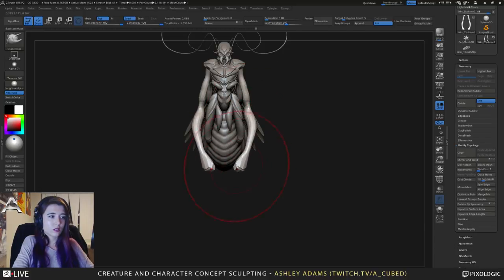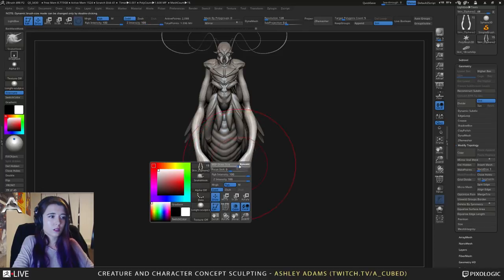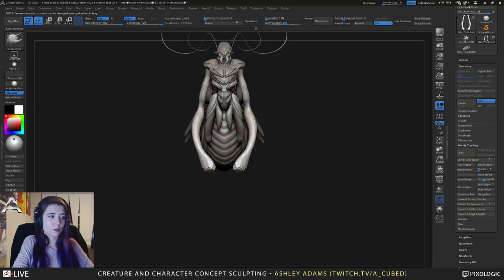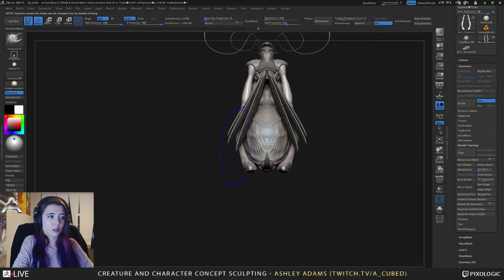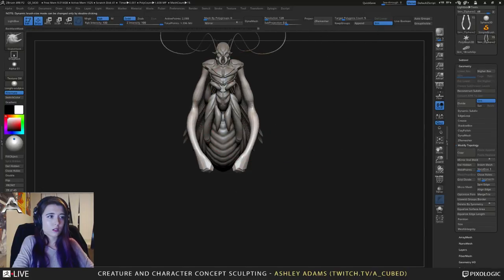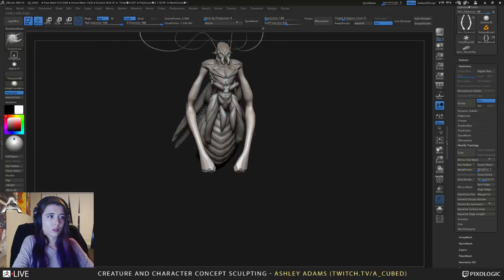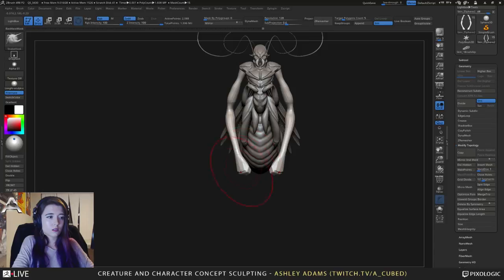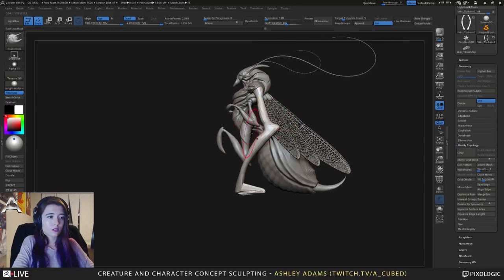Okay, so I want this to be able to support its weight, so I'm gonna bring these inwards a little bit more, and these out. Looks a little bit more balanced. Just a little.